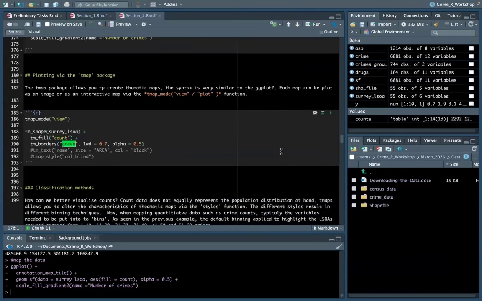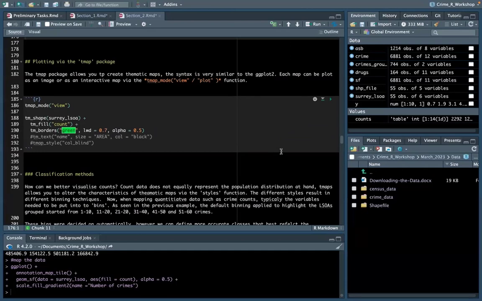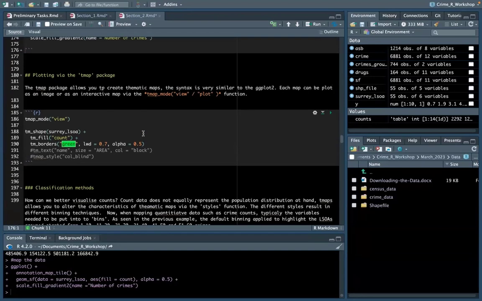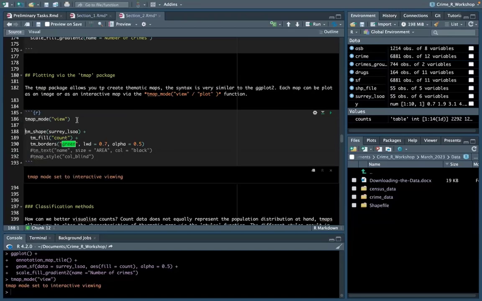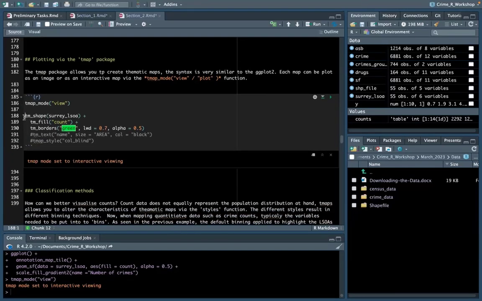a map with a graduated crime count of Surrey. Sweet. We can also plot this via the tmap package, and this basically allows you to plot maps that are more interactive. There are two types of maps that tmap modes allow, and these are known as a view map and a plot map. A plot map is simply a static map, one that we've already been working with. But I'm going to show you the interactive version. So if you type in tmap_mode and run this view, this sets the tmap mode to interactive viewing.